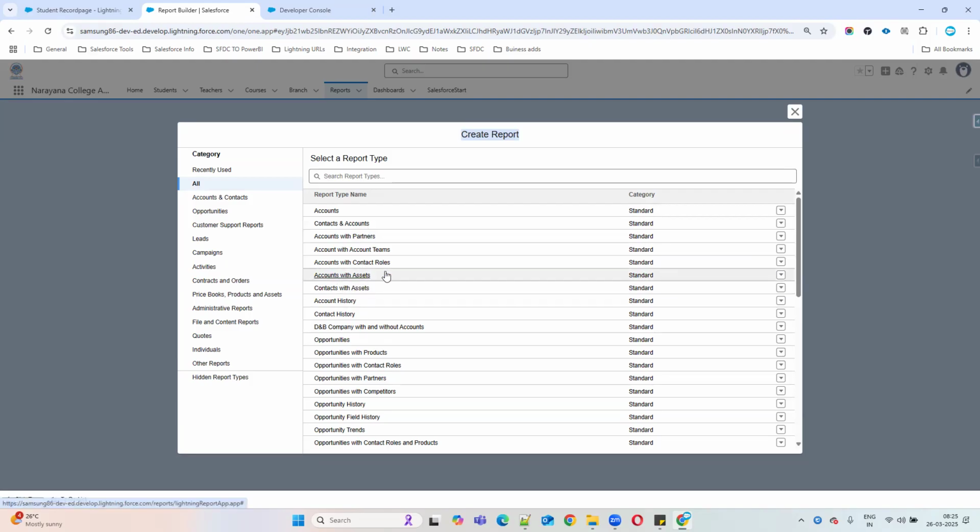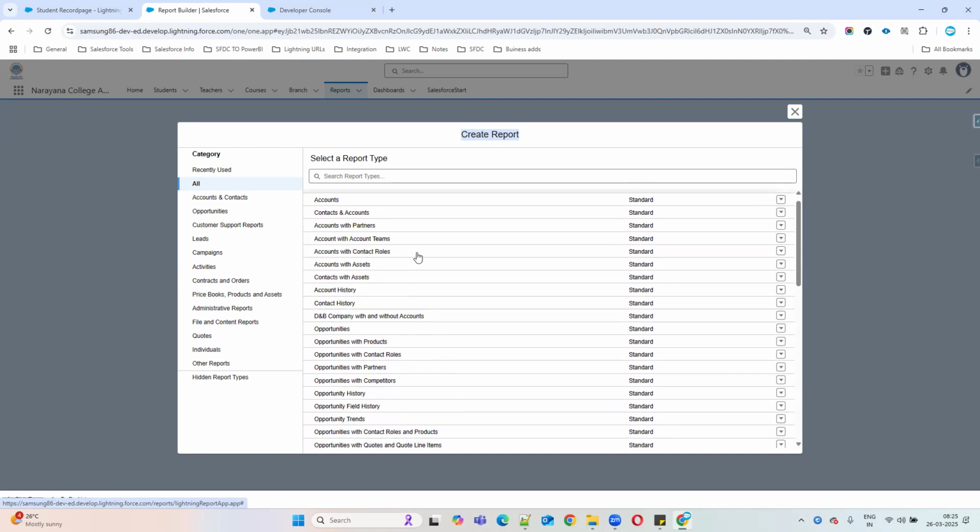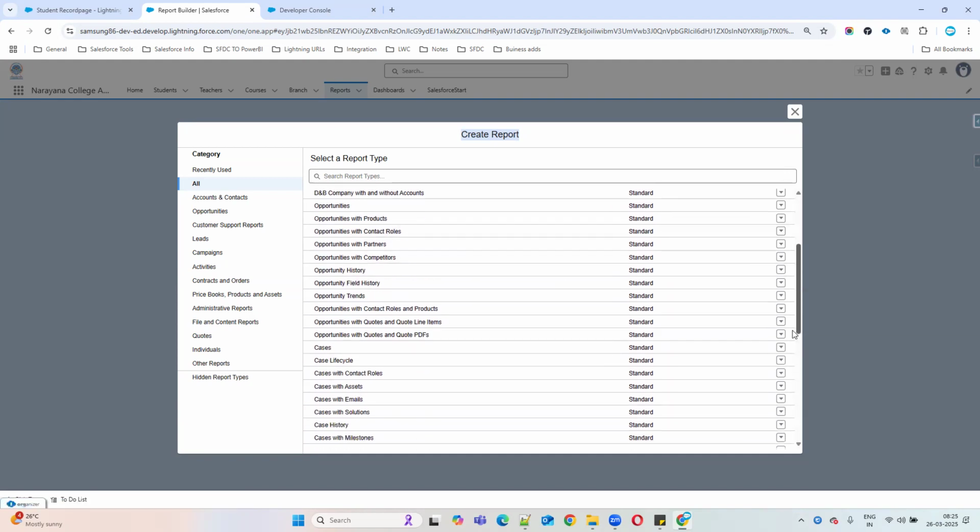Can you tell me, accounts with assets means which object fields you can see here? Accounts is having assets, right? Those fields only we can see here. Accounts and asset fields, the child object again. Similarly, you can go anywhere, you can see the student object.